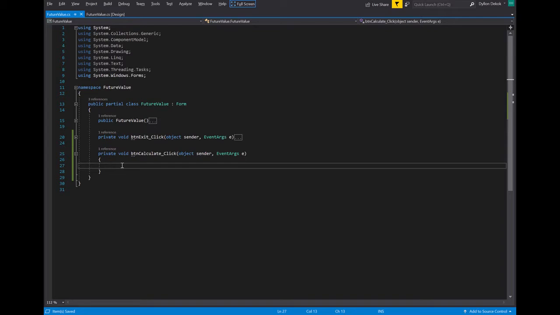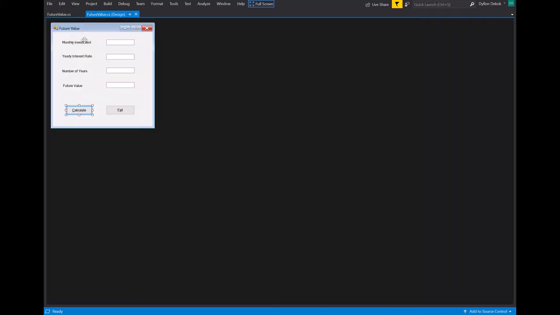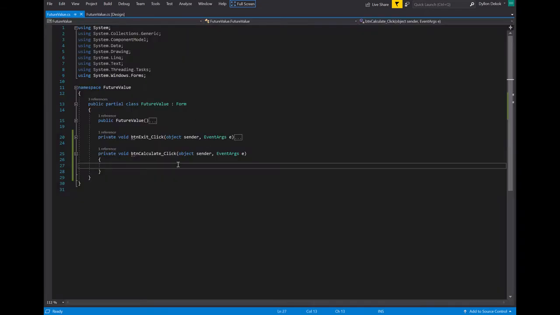So depending on what it is, whether it's the monthly investment, so that'll probably be a decimal of some sort. The yearly interest rate will be a decimal again, and the number of years we'll probably use as an integer or something. So two decimals and an integer.